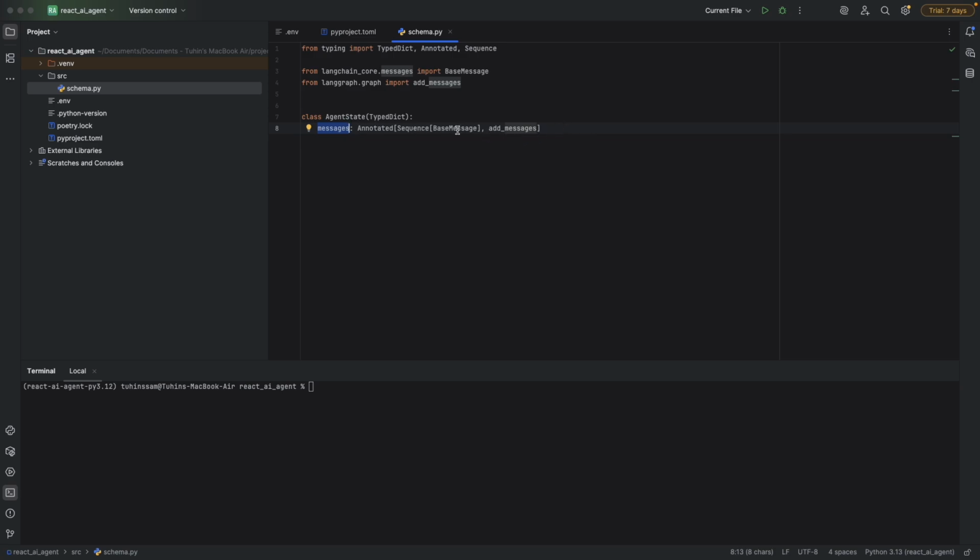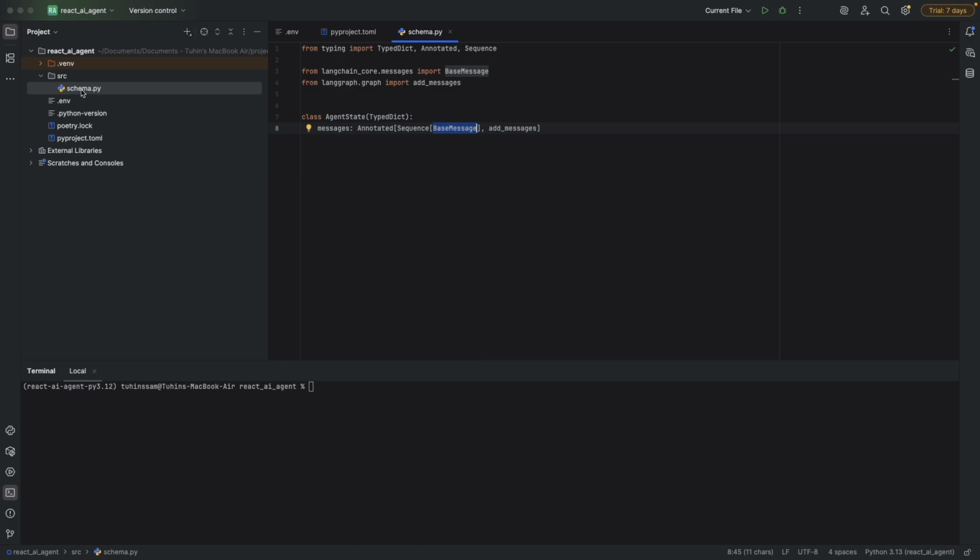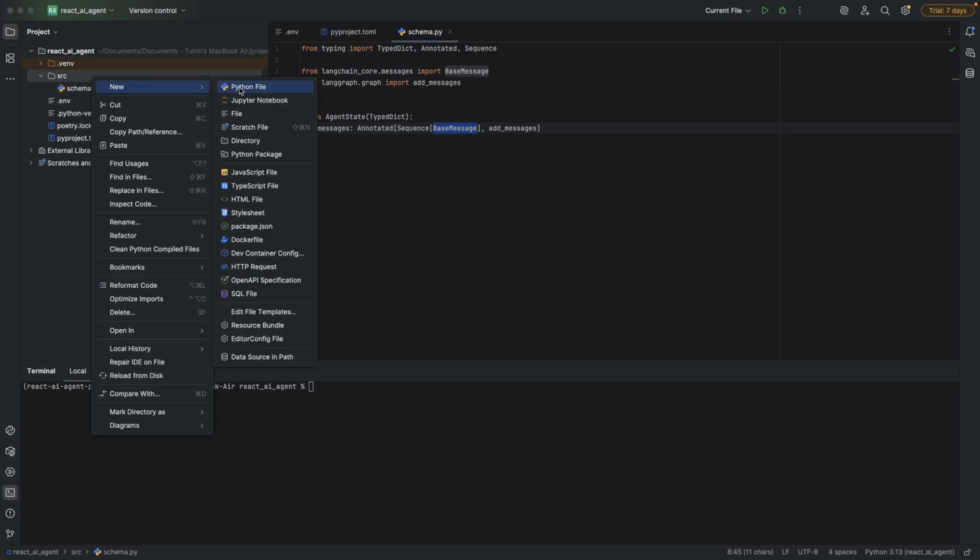So Sequence of BaseMessage, you can consider it as a list of base messages, and BaseMessage actually comes from the LangChain core library. The base message might contain an AI message, human message, system message, or tool message. So these four kinds of messages can come inside the base messages. Okay? And add_messages: whenever a new message is getting appended to the list, we ensure not to create the entire list again. Instead, we just append the new message to the list. So we are done with the schema, and let's create another Python file.